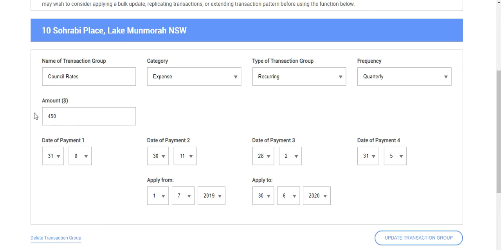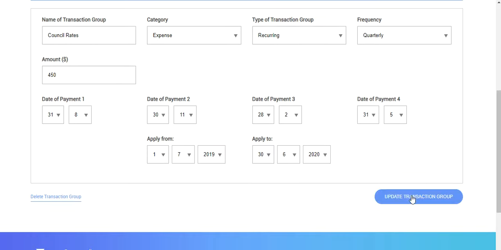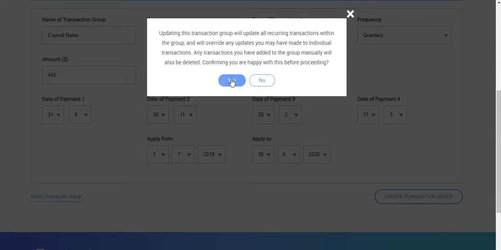Let's say it's $450. And Property Director also pre-populates the dates of the particular time period in each quarter where the payments have to happen. Now you can change this if you wish according to whatever it says on your council rate statement. So let's just keep it as default for now. At the bottom, the system also allows you to specify the from and the to in terms of the time period within which you want to apply this update. So now you should go to the bottom and just click Update Transaction Group. It'll give you a little pop-up. Just say yes.